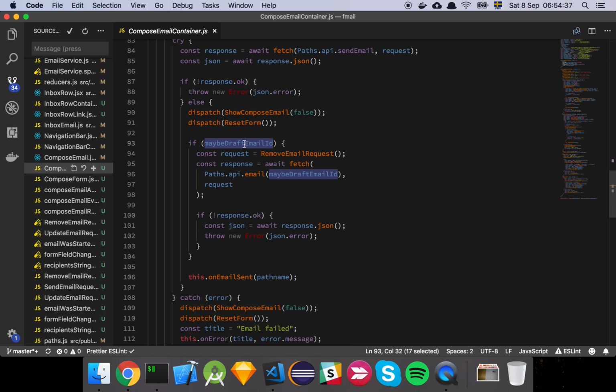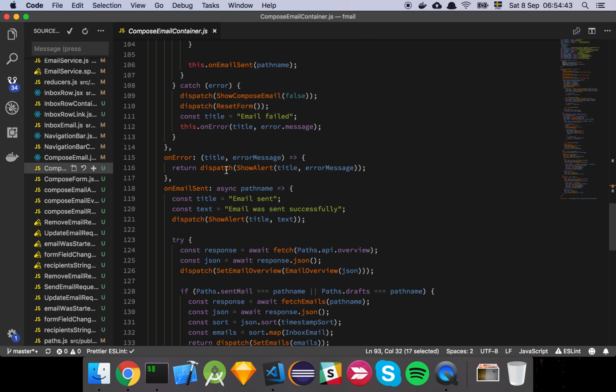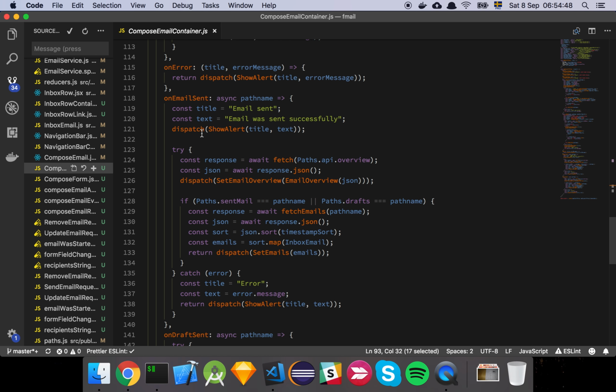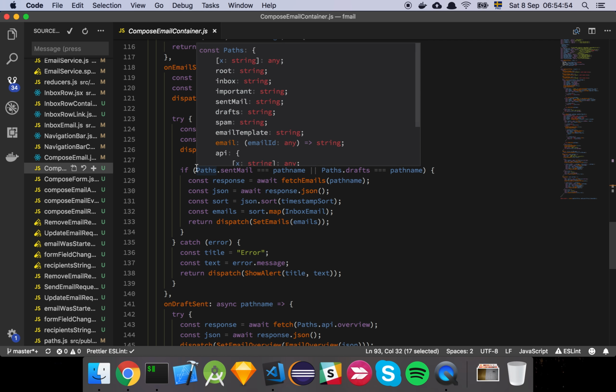That's all this is. And then we have some basic catch logic here, which handles the error case. And then this is fairly much the same thing as we have seen before. And then we have an on email sent, which is a little bit different, but it's pretty much the same thing still.